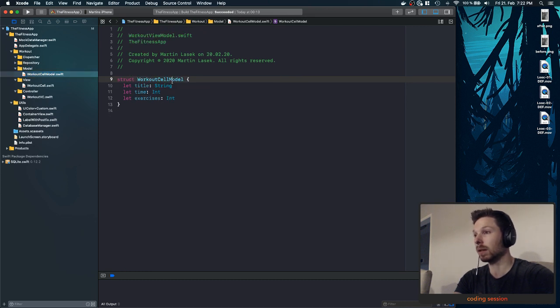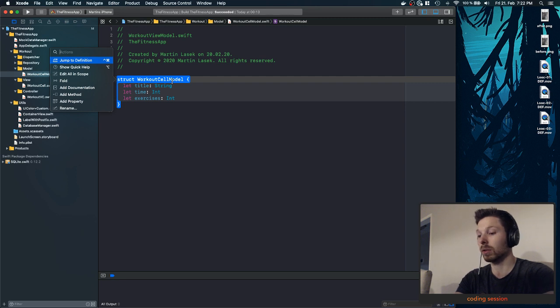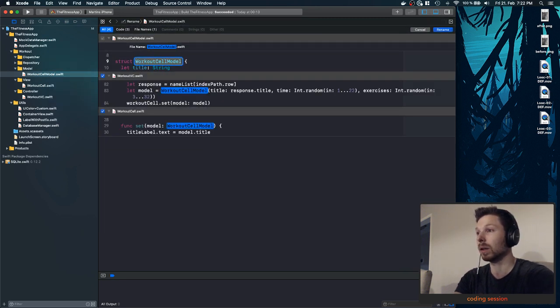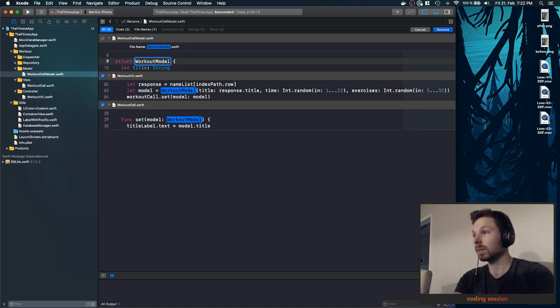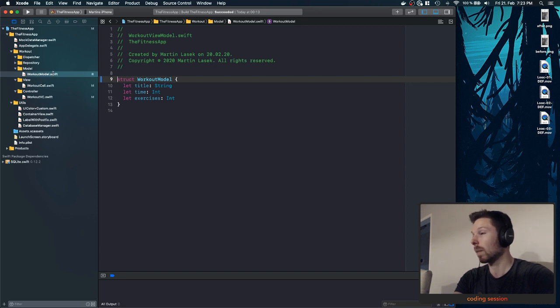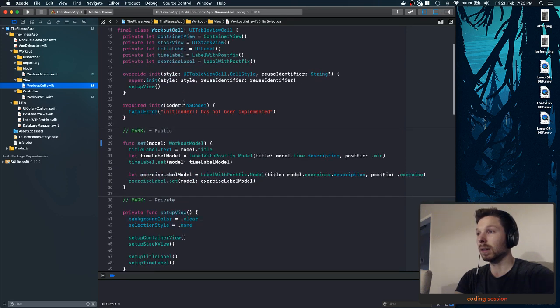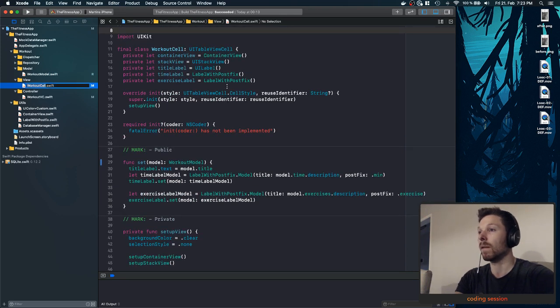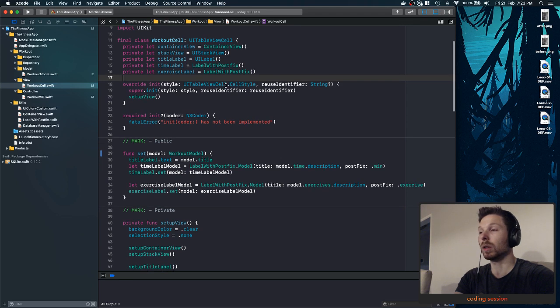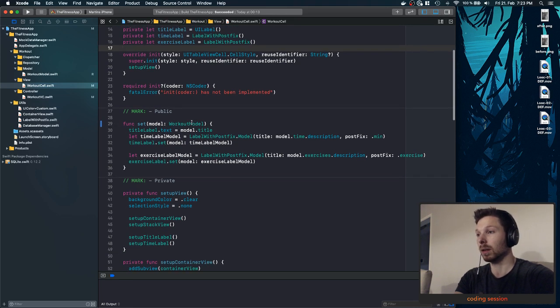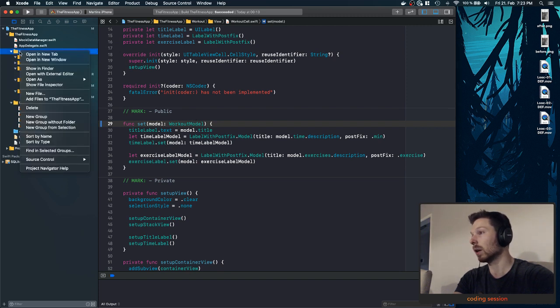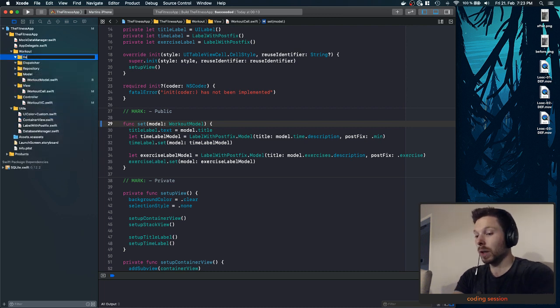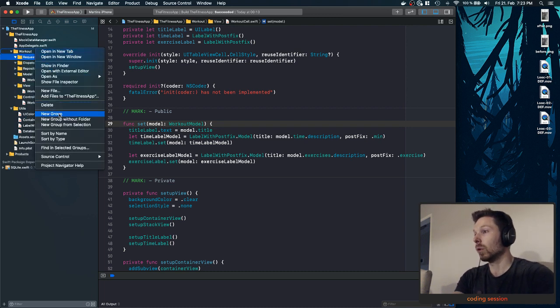And workout cell model doesn't really make sense all that much anymore, because all we want to deal with is this is workout model. That renaming worked out. And in the cell is a view workout cell, and the view should never have a model. So this should be based on a request response thing. That means we need a group for request and a group for response.